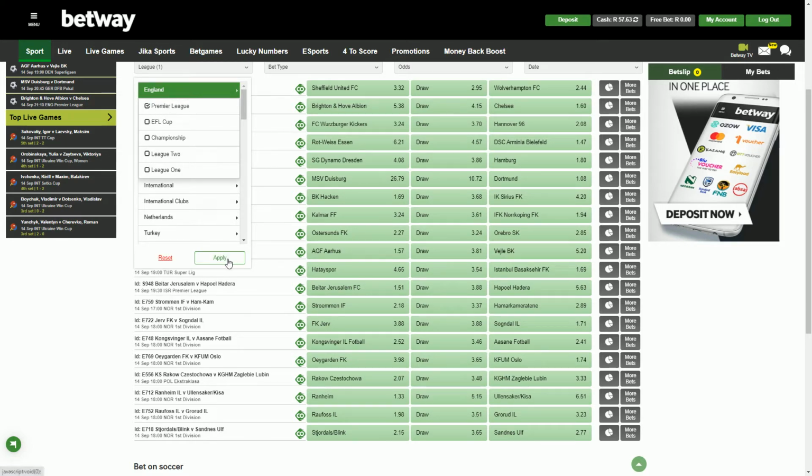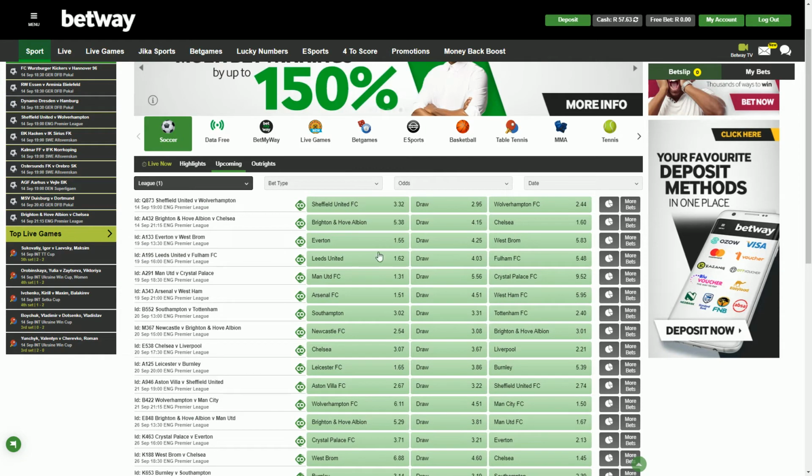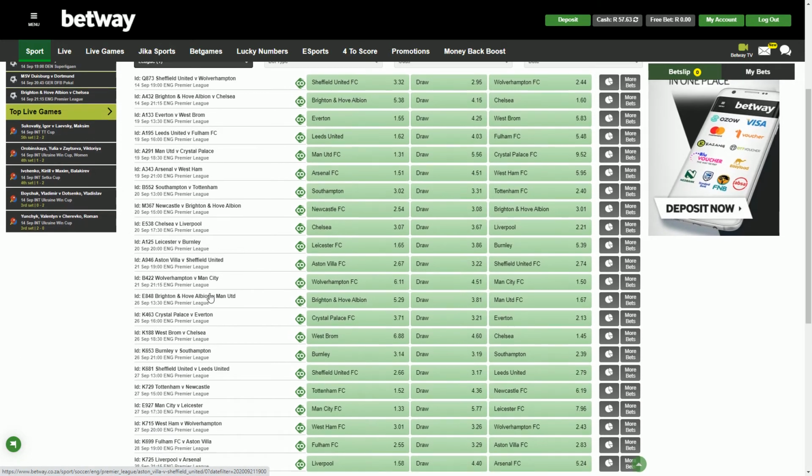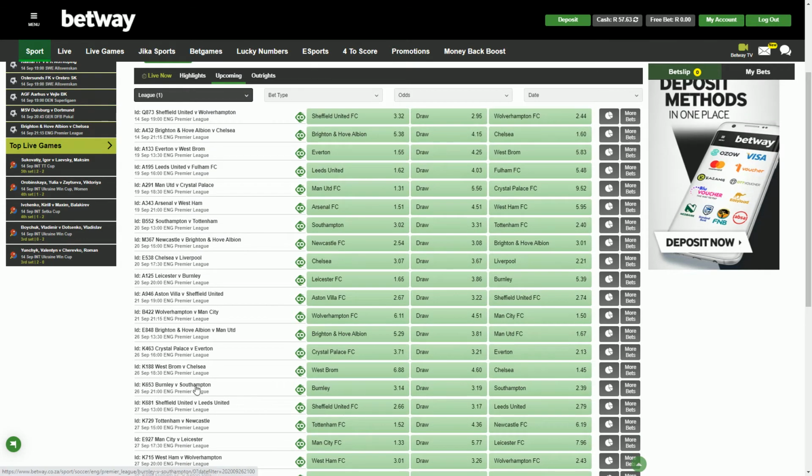Now we want to click apply, and this will bring all of the Premier League games into the lobby over here, and you can see all of the upcoming games. They've got games listed even at the end of the month, so you should be able to see all the games that you would like to bet on.